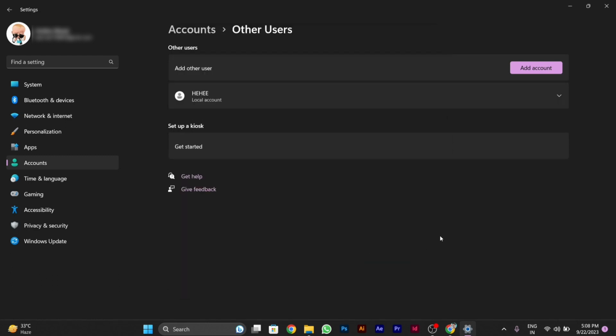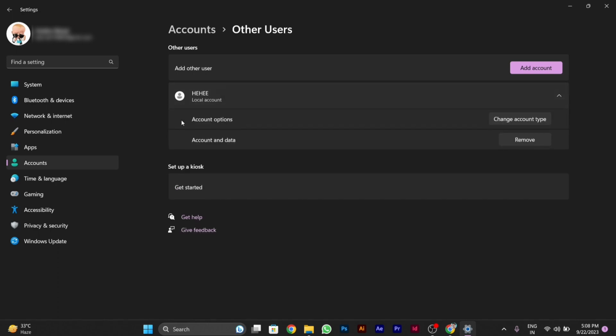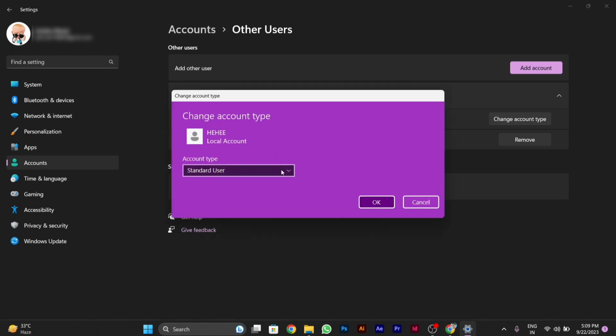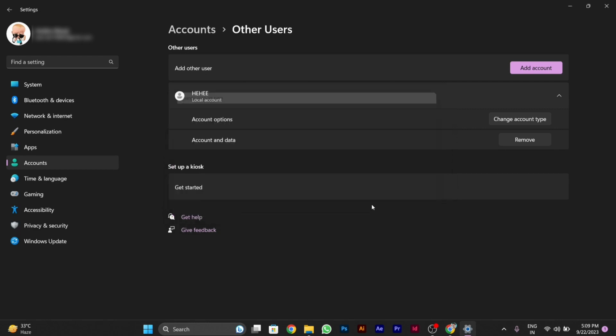After clicking on the next option, you will see that the user account has been created, but right now it's shown as a local account. We will change the account type and change it to administrator. Now it will have the main user access like an administrator. I will click on OK. Now as we can see, it's an administrator account now. I hope this worked for you. Thanks for watching this video.